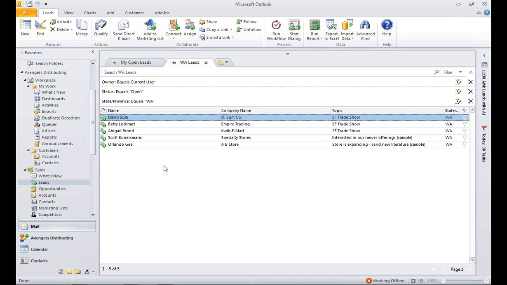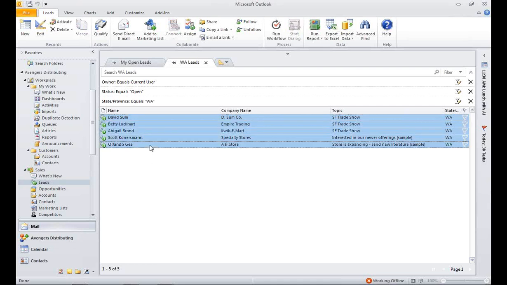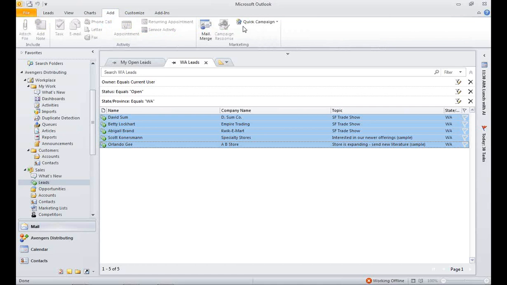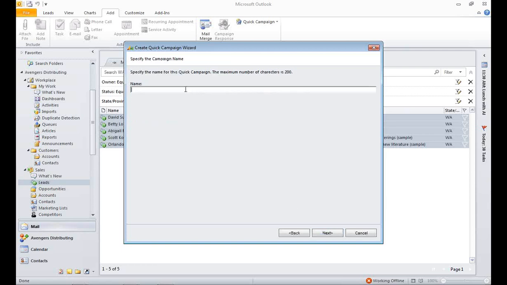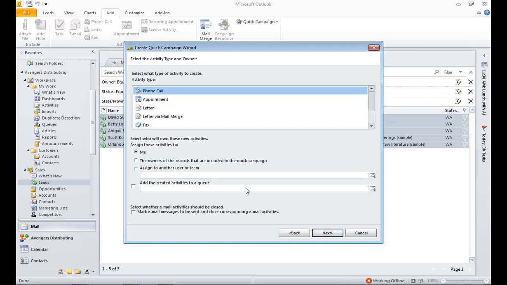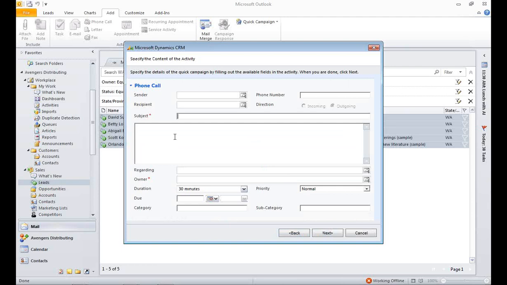So I'm going to do one more thing here. If I'm going to be making a trip to Washington, I think I want to call all of these people and let them know I'm coming. So I'm going to add a quick campaign, and I'm just going to add it for all of these records. And it's going to open up a wizard for me, and we're going to call this January Washington trip. And I can set up an activity. In this case, I'm going to do a phone call, and I can decide who it's going to be assigned to. I'm going to assign it to myself. And then I can add the script.